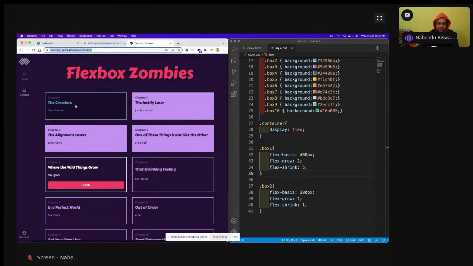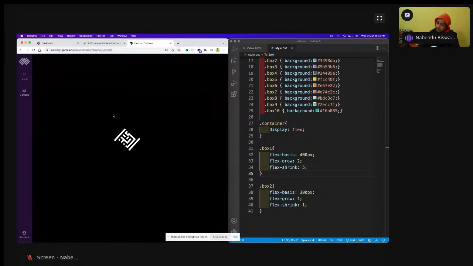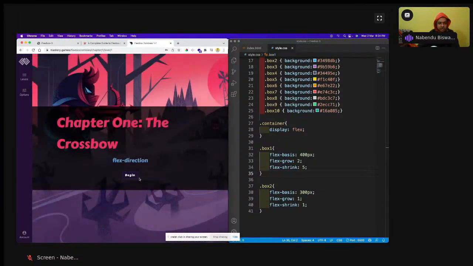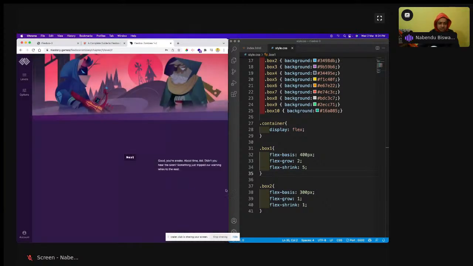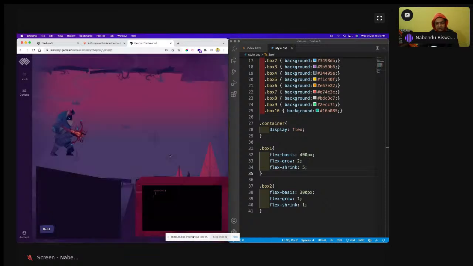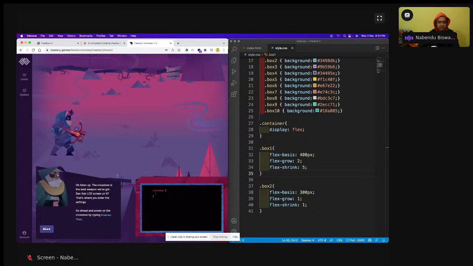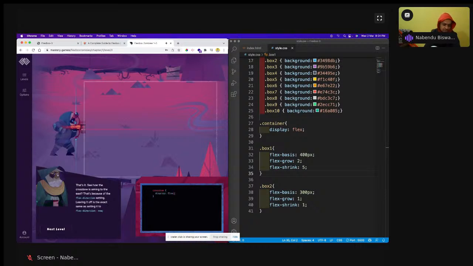So what is this game about? If I go here, as I've told, the animation is very good in this game. There is some story as well. I'll not read the story, but you can read it. It is like killing zombies with this key. You just have to type what it gives you, like display flex. Later on this game becomes a bit complicated, but very good for understanding.